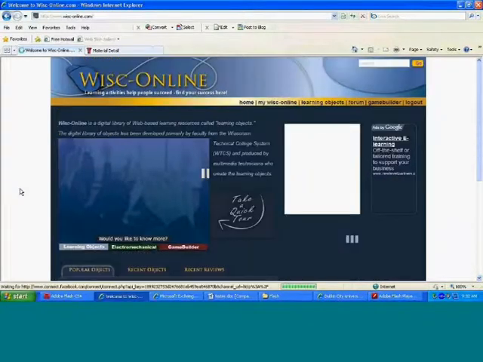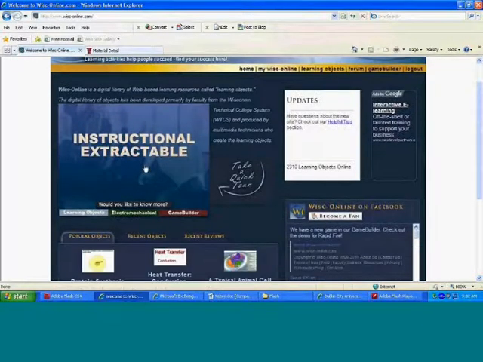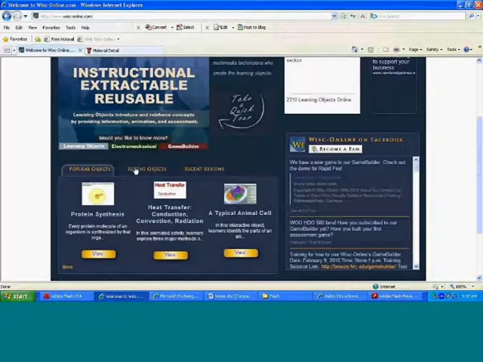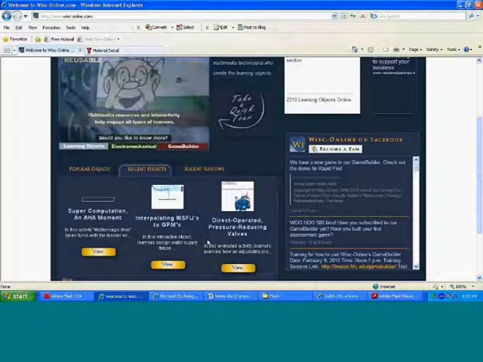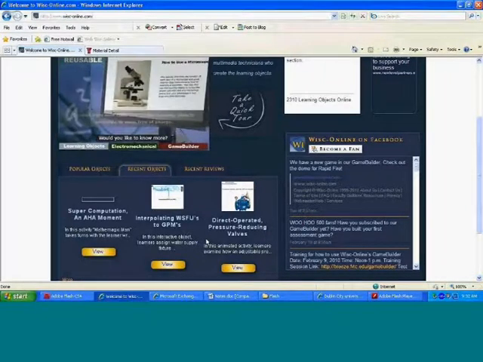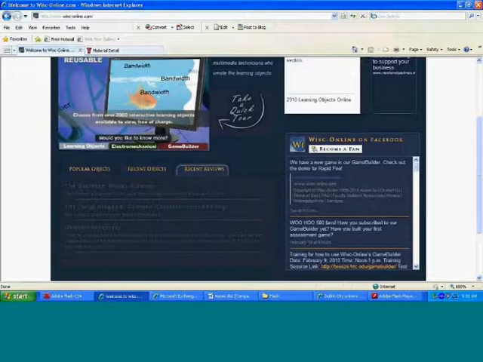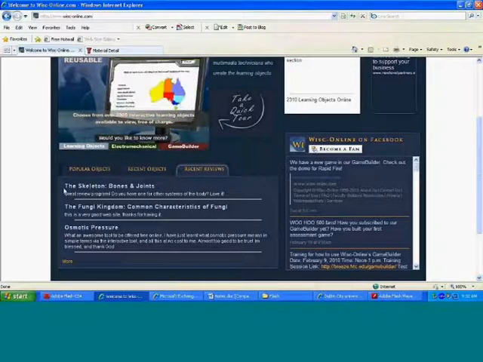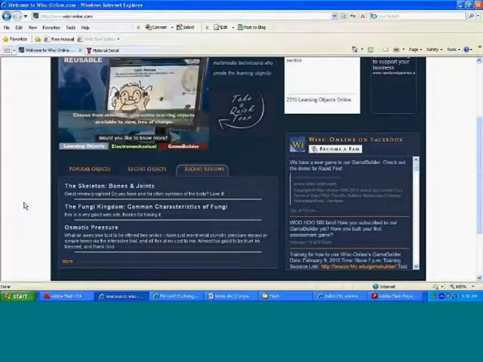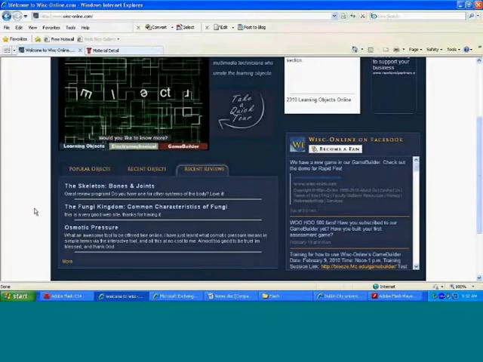We go back to the home here. So besides the popular objects, we also have our most recent objects. Anything new coming in, you will find in here. And then just recent reviews. And people who've made comments about specific learning objects, you'll see the latest reviews on those.